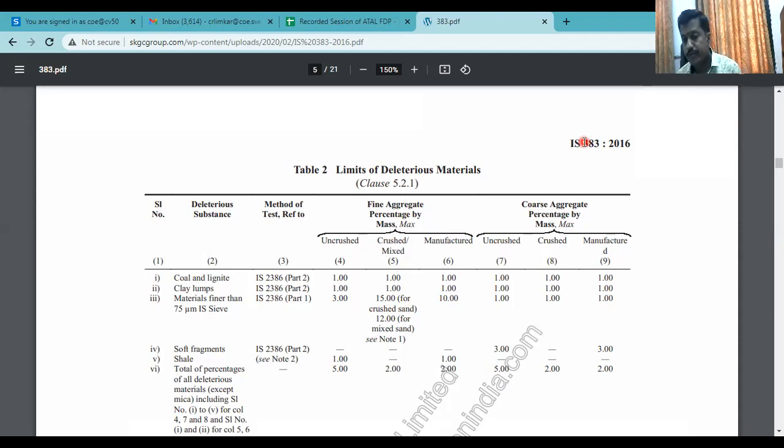Again, the next big impact of this IS 383 2016: if you go in detail in this IS code, there are some specifications given for the use of M sand, that is crushed sand. Dear students, we don't have any separate standard specifications for M sand, but the requirements of that particular crushed sand are given in your IS 383 2016. Again, I will show that particular part also.